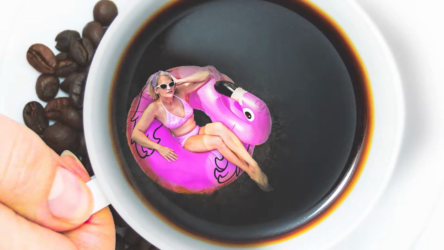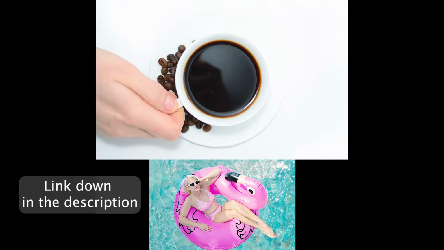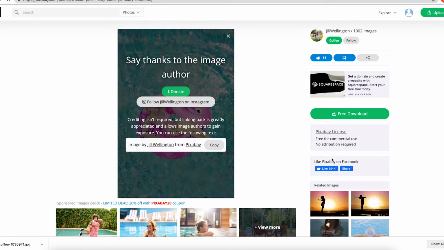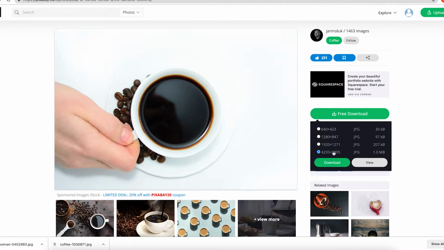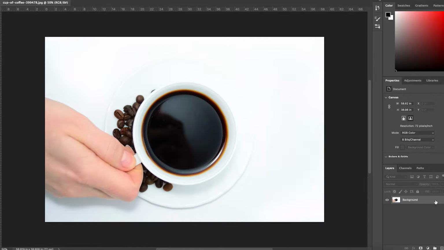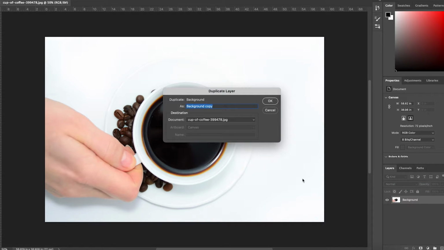This time we're creating this silly photo edit using these images available on Pixabay.com. Okay, let's get started. First, download your images. Here goes this one by Wellington, and here goes this one by Malouk, or something like that. So you want to import your first image into Photoshop.